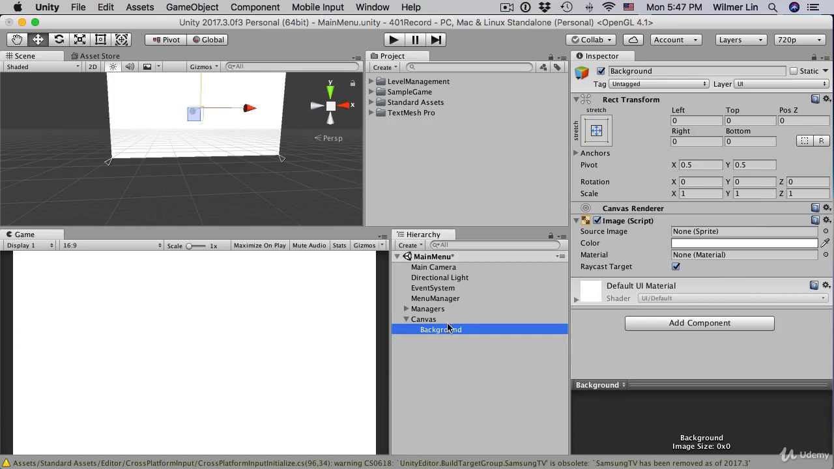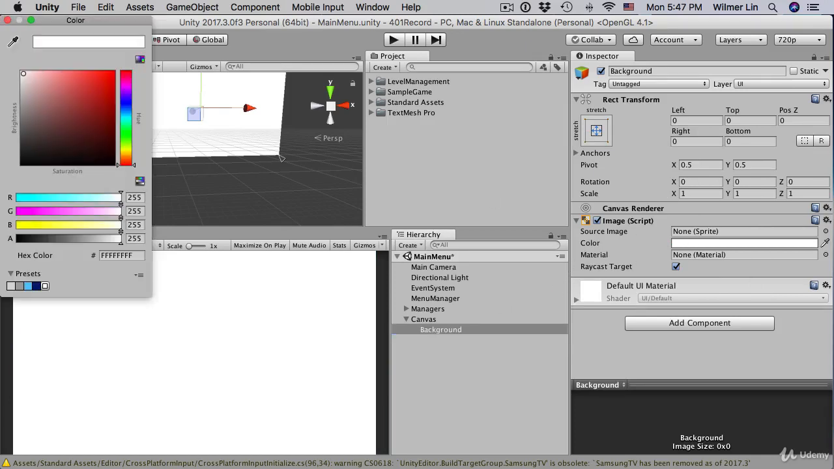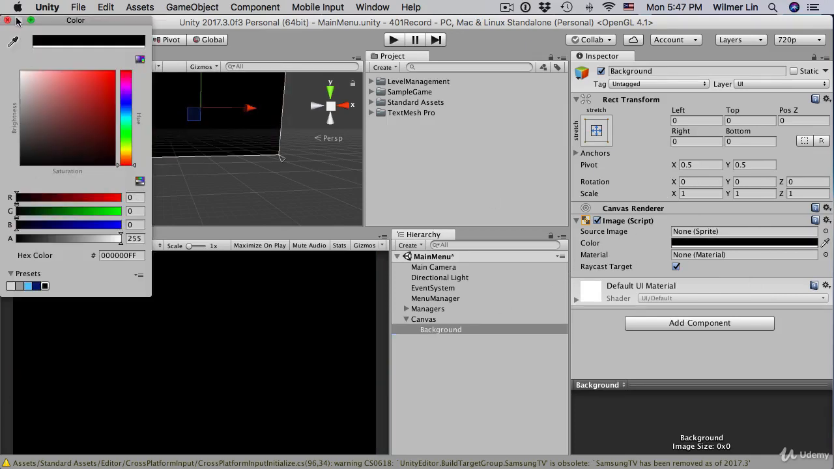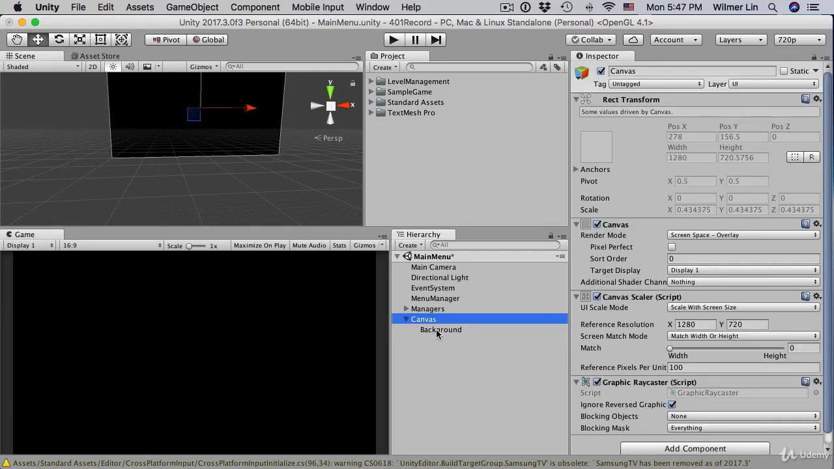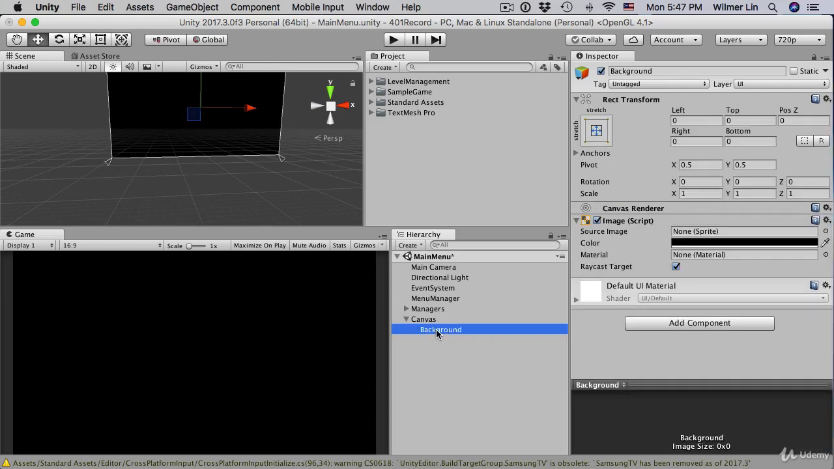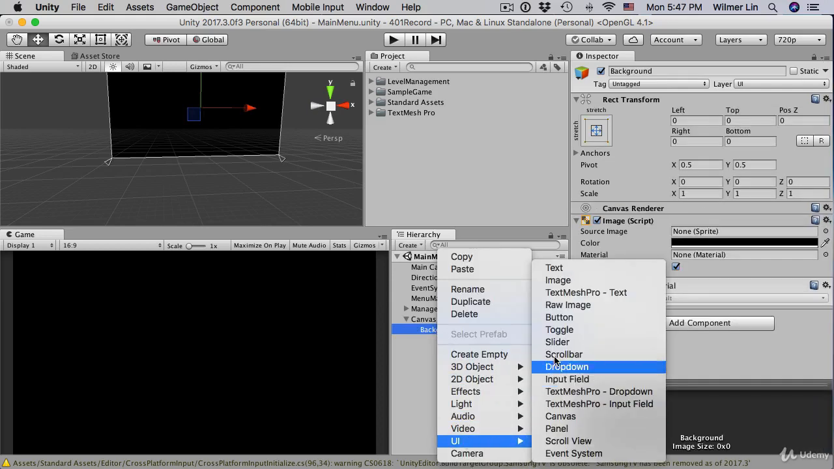This image will be our background, so let's name it background. And let's color it black. You can decorate your splash screen any way that you want, but I'm just going to go for a basic icon with some text below it. So let's create some UI text first.